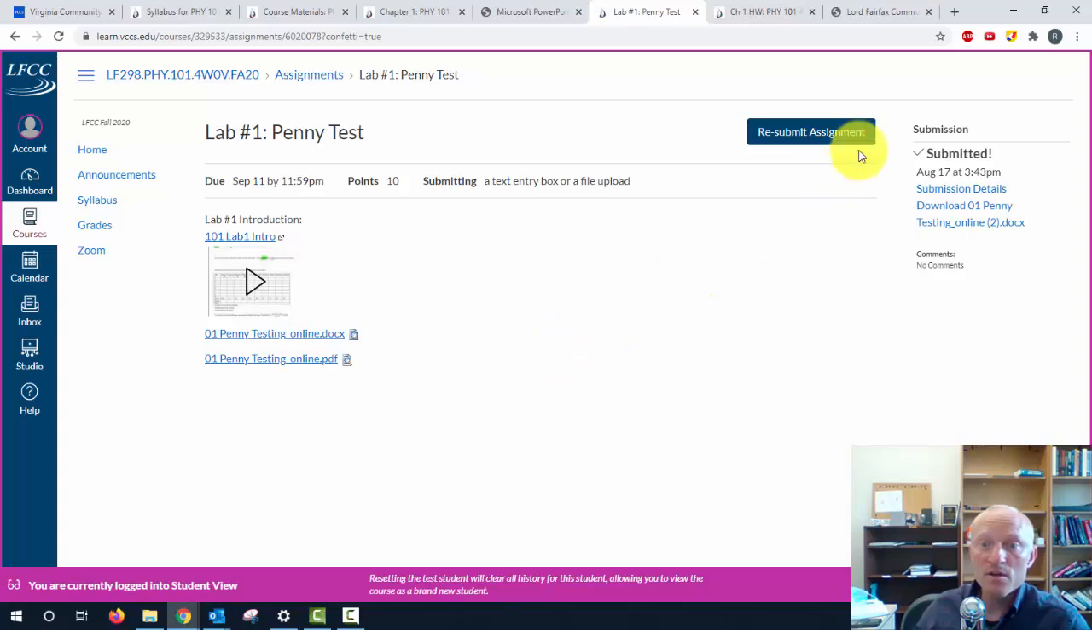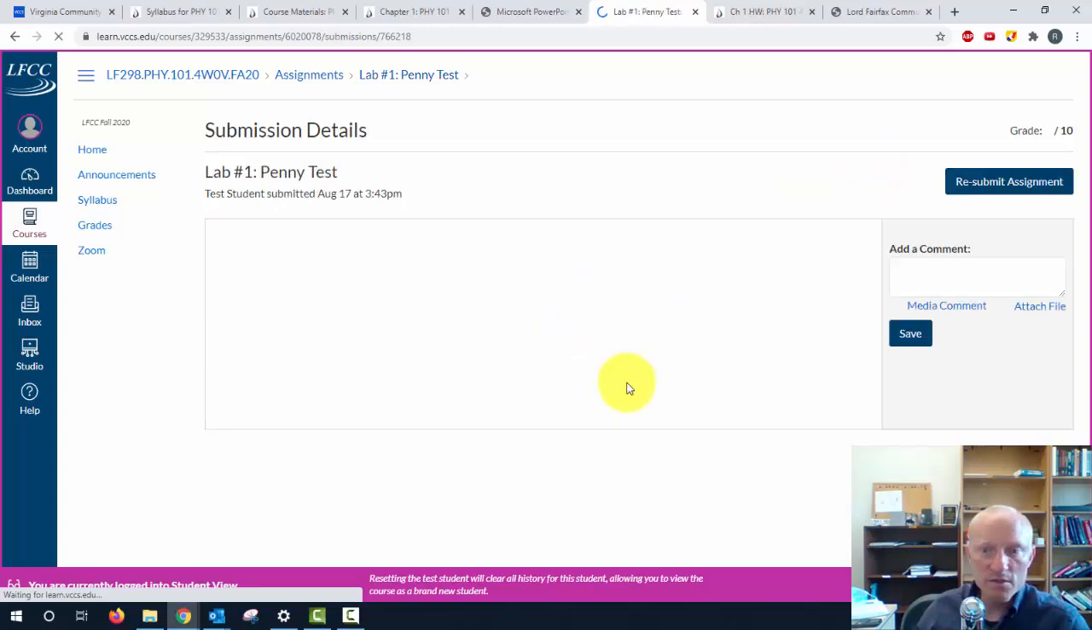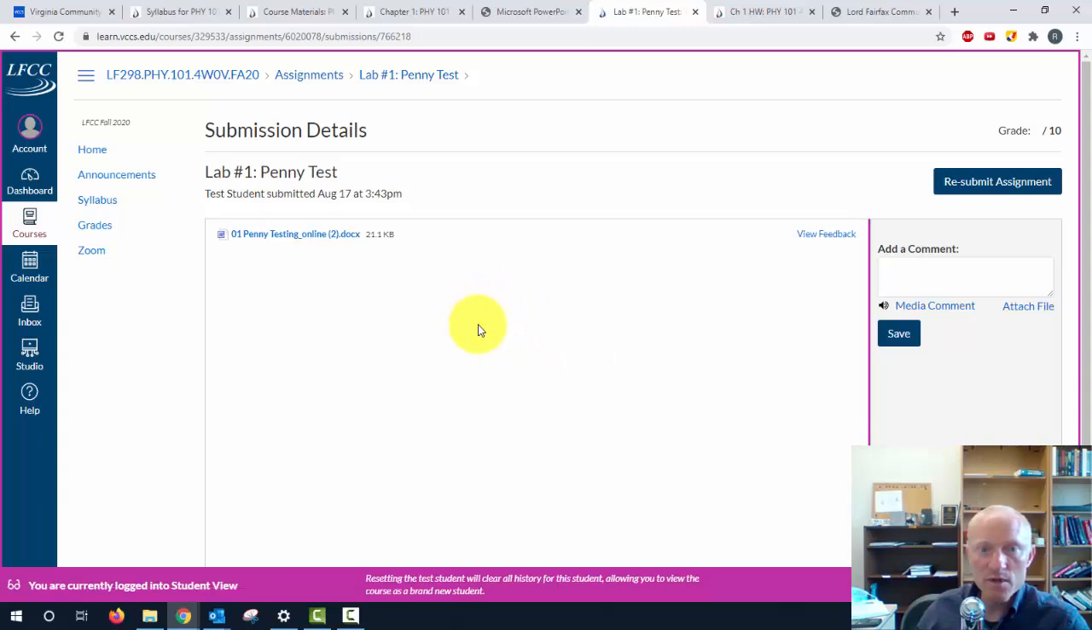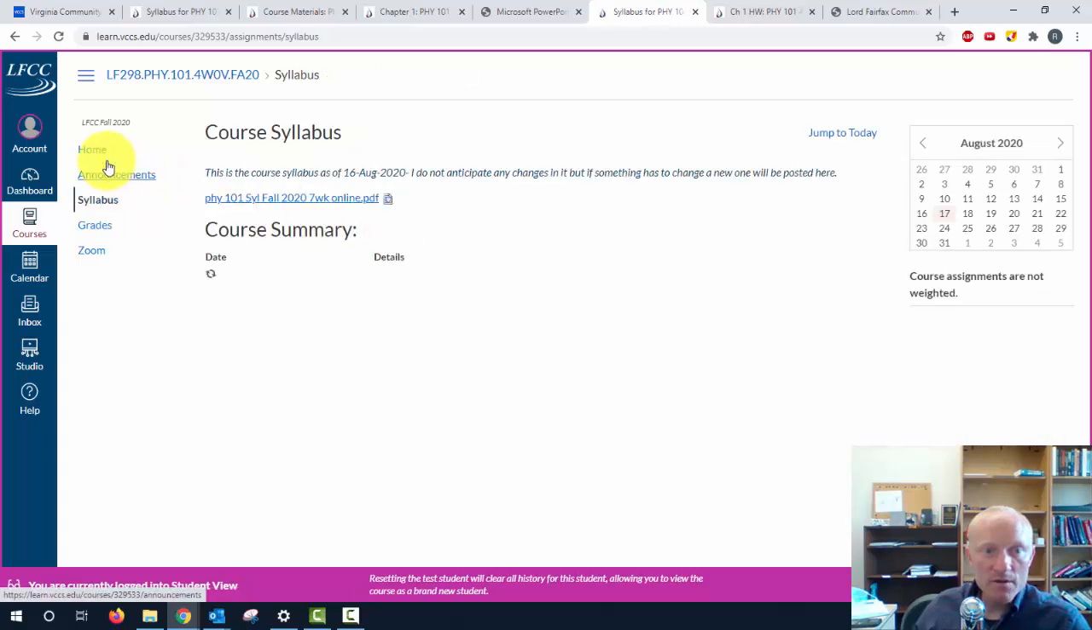And then you can click on Submission Details. You should be able to see my scribbles on what you submitted, which is conveniently not showing up right now, but you should be able to see my scribbles, go back and fix some things, and then resubmit this thing. There's no reason why you can't get a 10 out of 10 on every single lab as well as every single homework. Alright, with that said, I'm going to pop back to the syllabus tab really quickly.